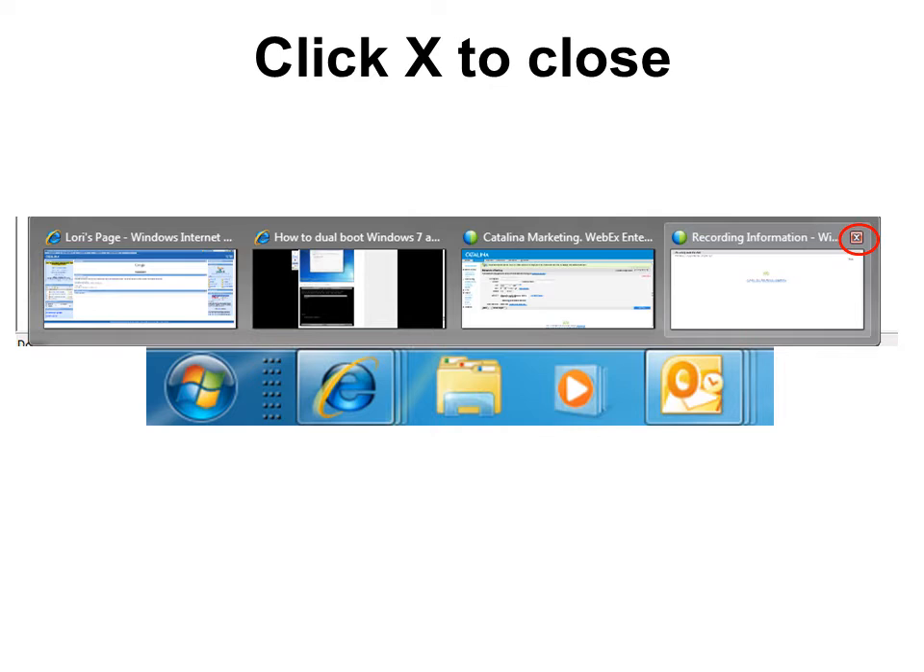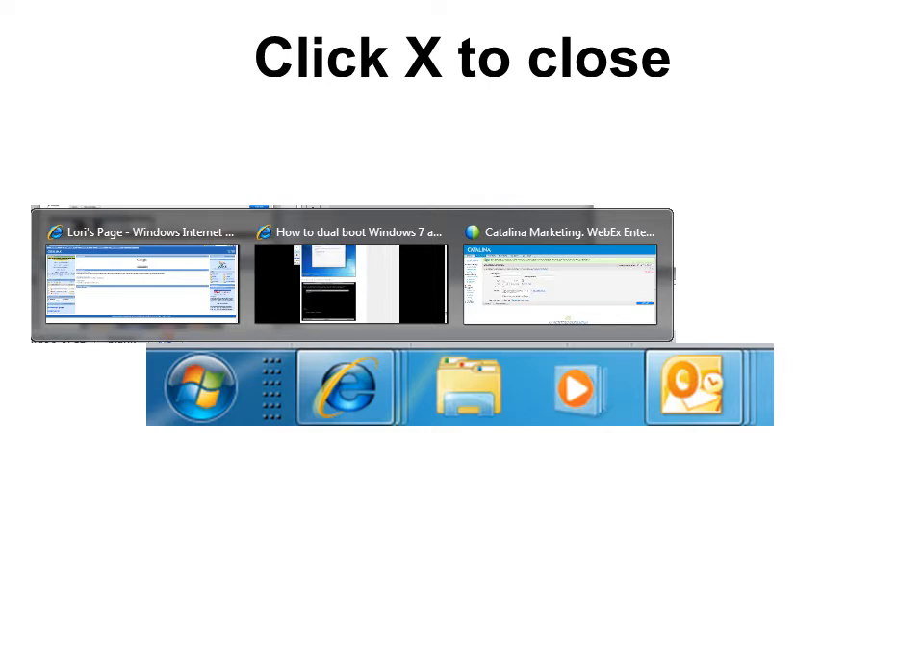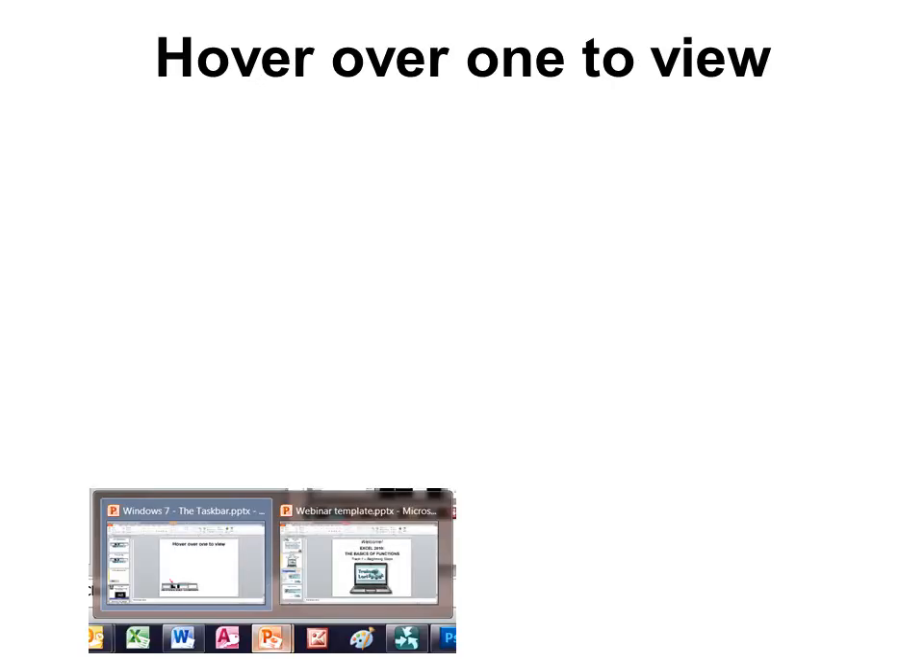You hover over it and it will show you a little thumbnail of what you have open, which is very convenient. Each of those thumbnails actually has a little X to X out, so you can close out of it without having to open it again. So you just see the ones that you prefer to have open.